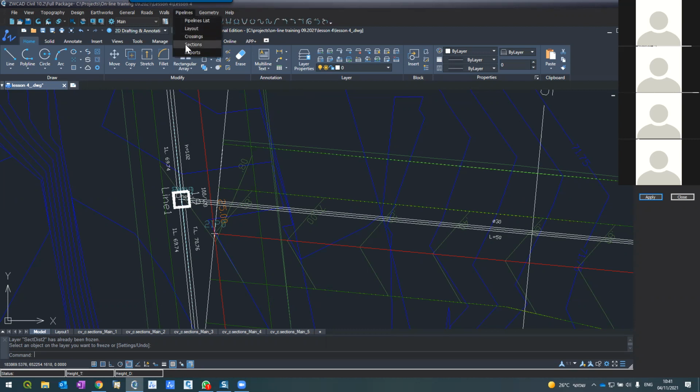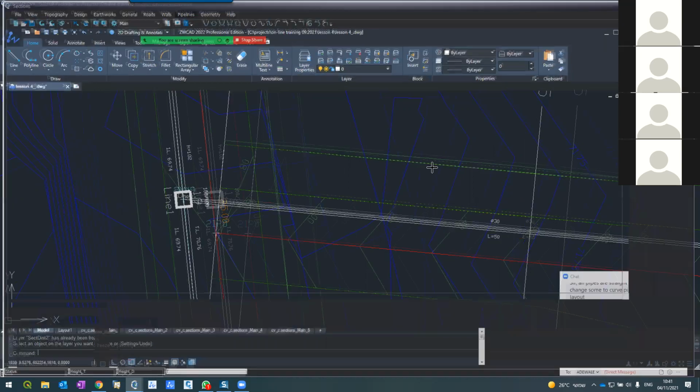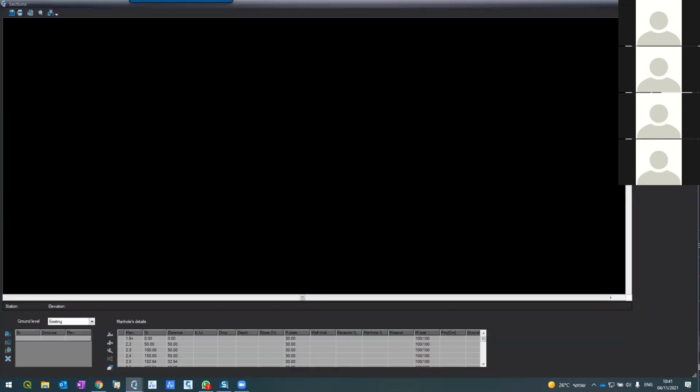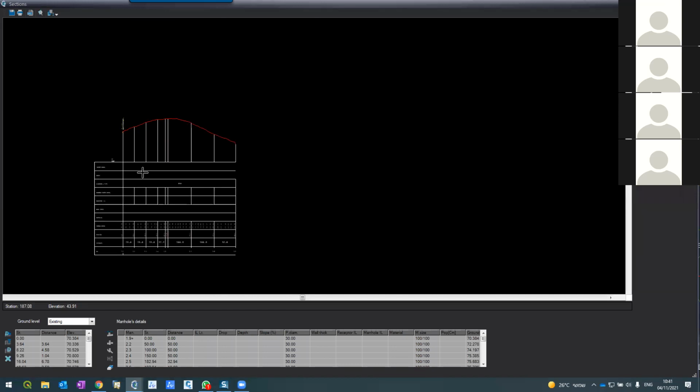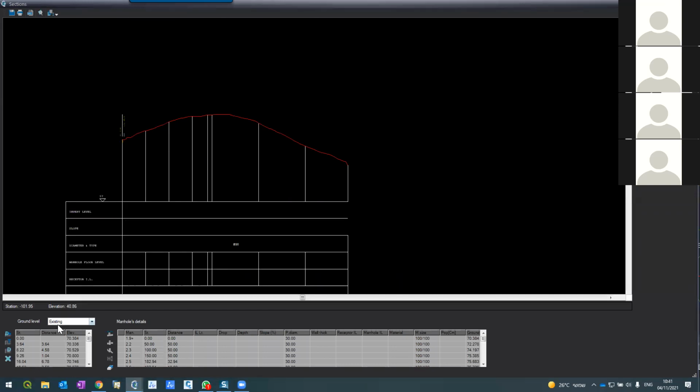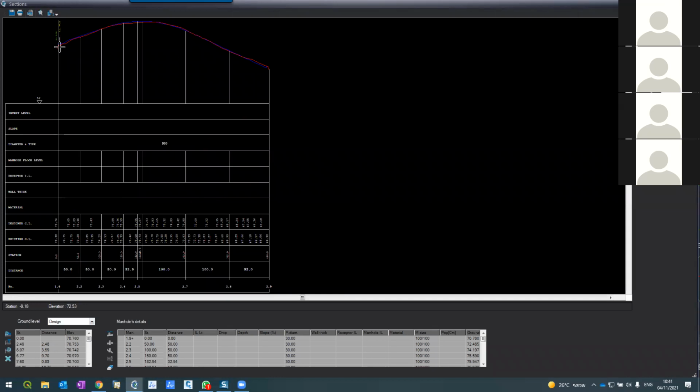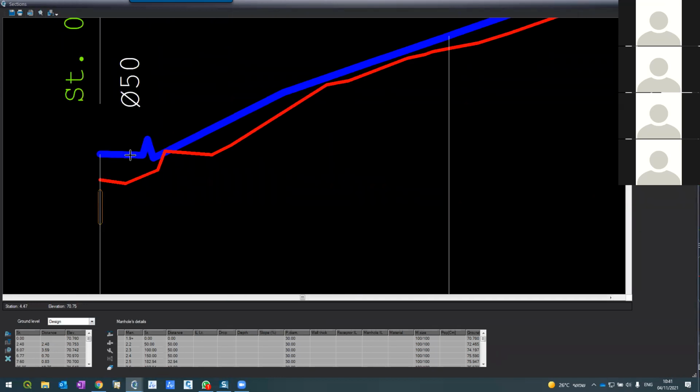Now, go into section and do the same thing. Apply, and change from existing here to design and get the surface. Okay, so this is the road surface. Again, there's a plunk here. Now, why is this coming? This is probably from the surface.